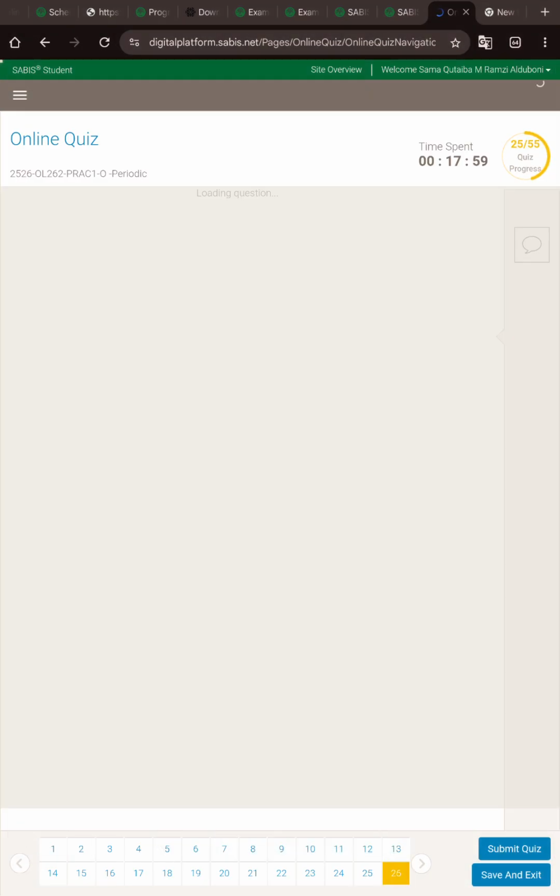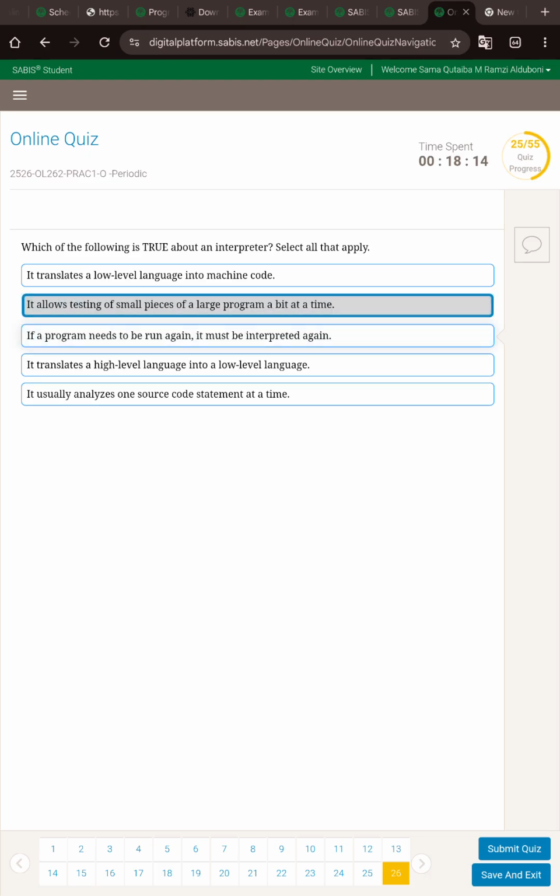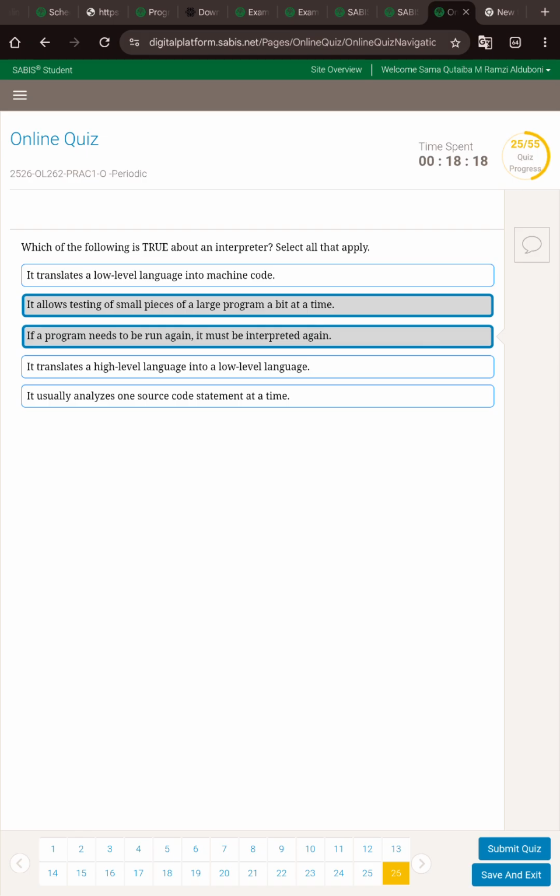Okay. Question 26. Which of the following is true about an interpreter? It allows testing of small pieces of a large program a bit at a time. Yes. If a program needs to be run again, it must be interpreted again. Yes. It translates a high-level language into a low-level language. No, it translates a high-level language into machine language. It usually analyzes one source code statement at a time. That's correct.